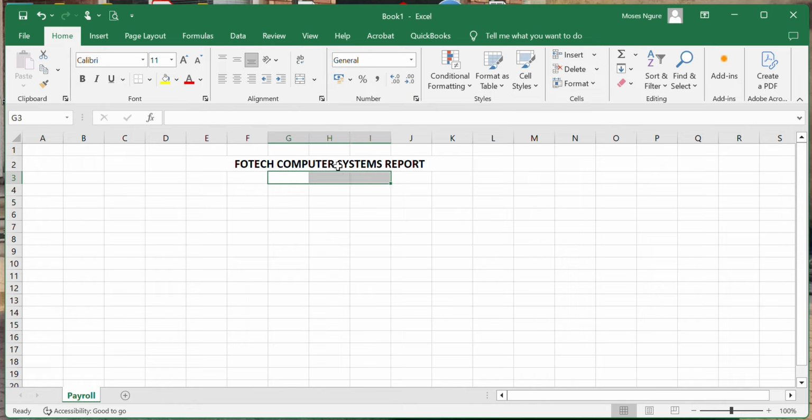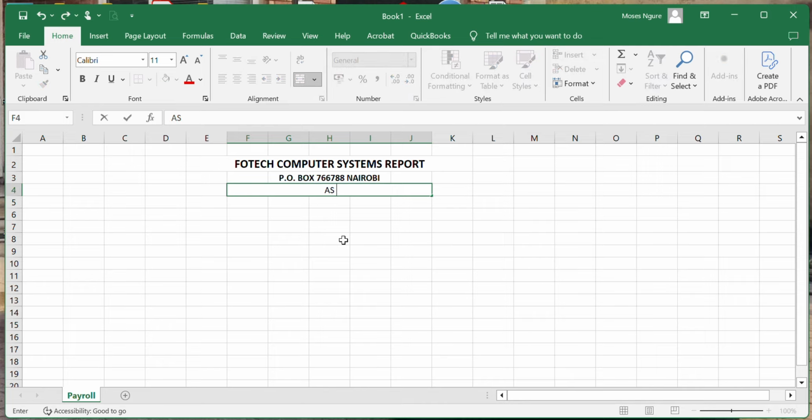Then my address, I merge. My address could be that one, Nairobi. I again put this to bold. And then I can merge again this place as of end of February 2025.